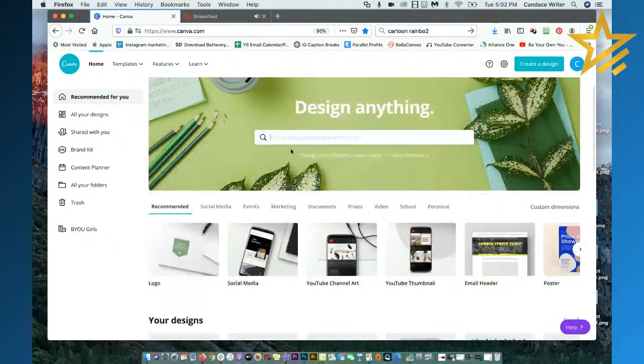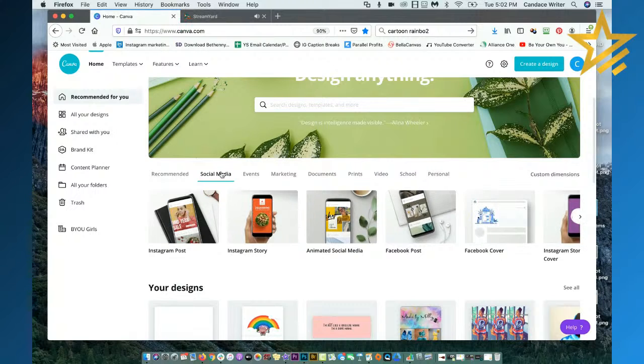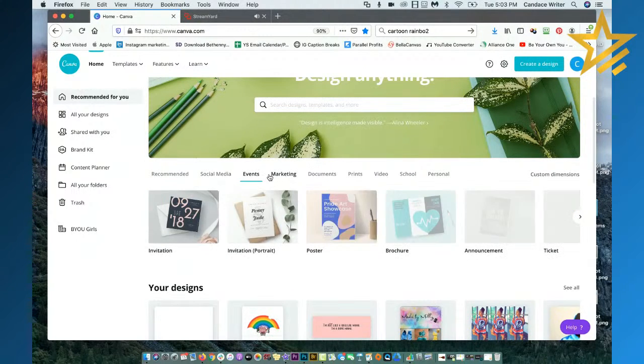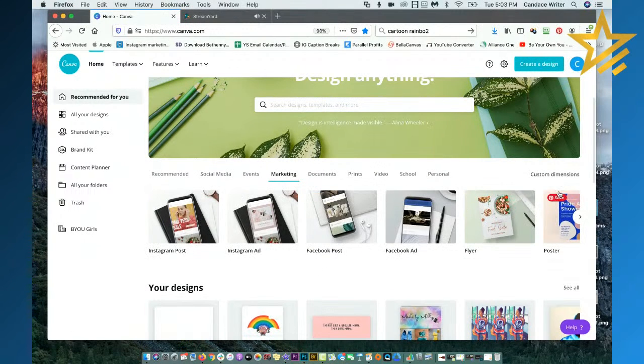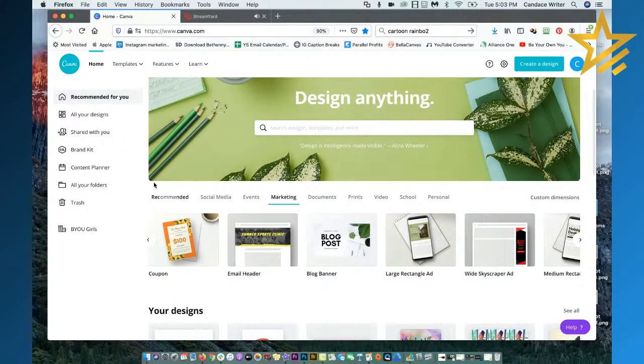Here, let me go right here. Right here, social media, Instagram post, Instagram story. So what that means is it's giving me the exact size, the exact dimensions for the graphics to make. You can create some for events, invitations, marketing. Let's go ahead. I think I can click see all somewhere.